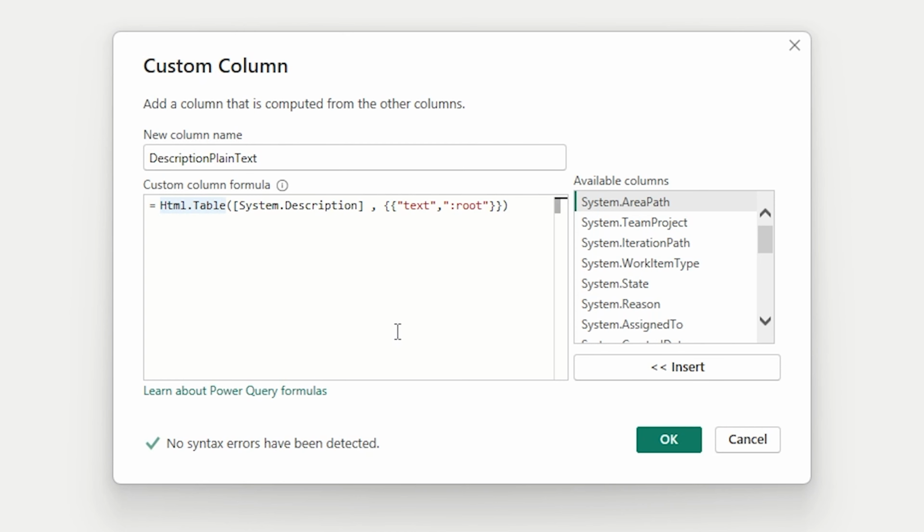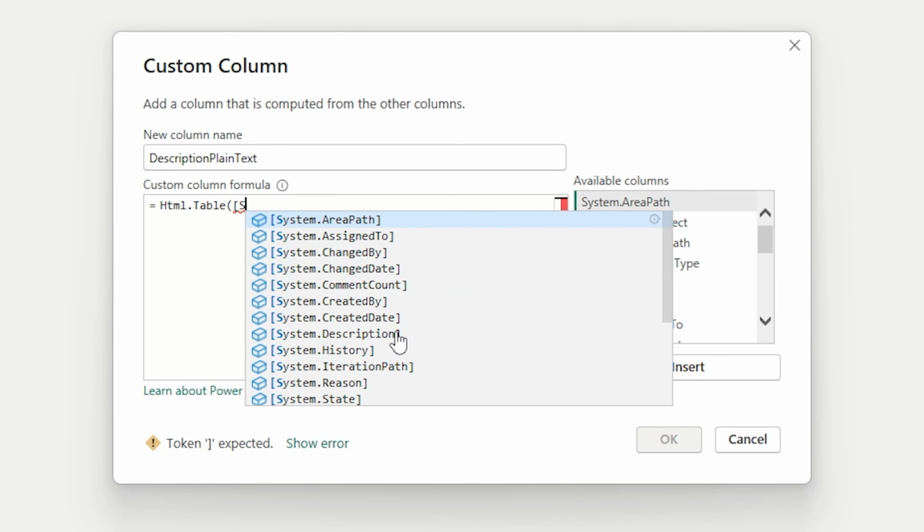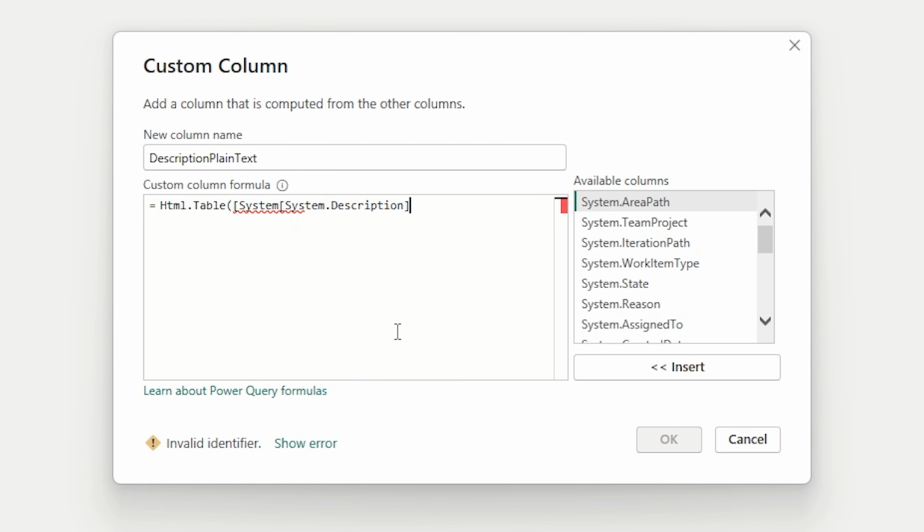structure here that you can do, which is Html.Table. And we can actually write it out together, and then you'll see that you have the option to pick where it is. So we basically want the system, if I can spell it right, .Description field. And sometimes it will do this weird rendering thing, so make sure that you pick it out correctly.